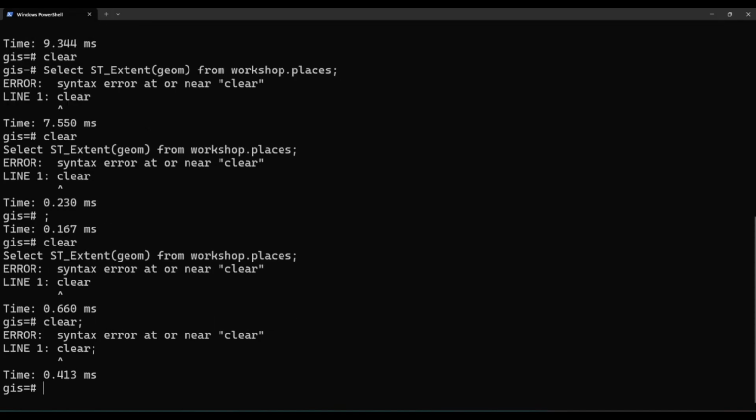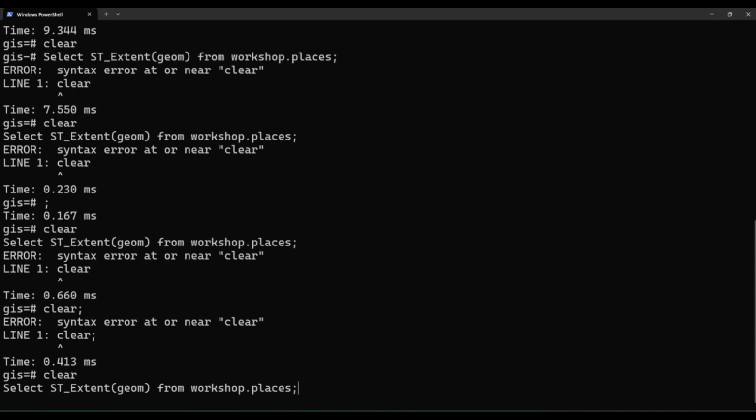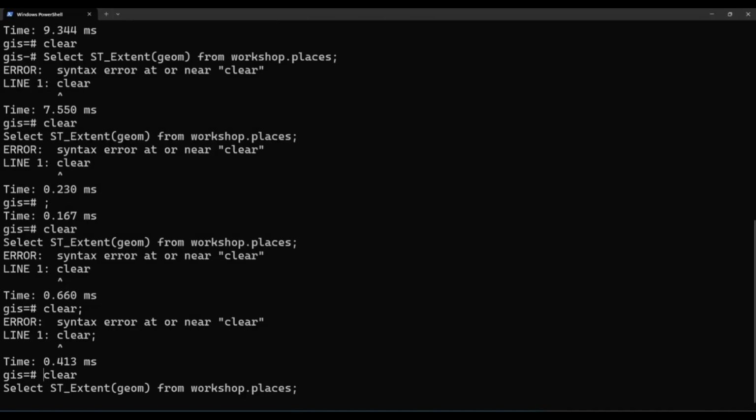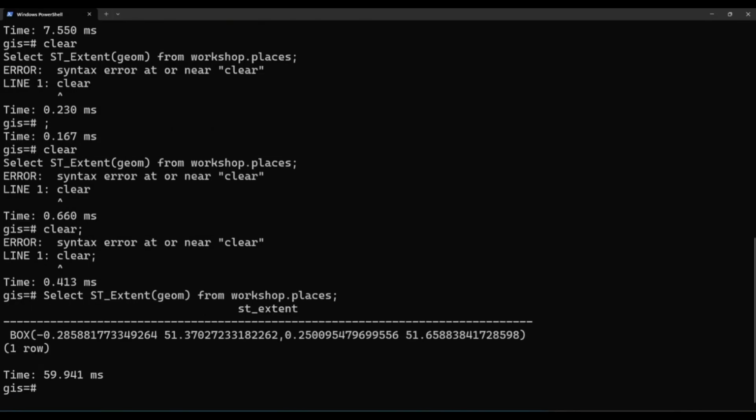Because I ran this initially. Okay, I don't understand what's wrong. No, this clear did not go. Sorry. So select extend from workshop places. So I just run that. And then you can see now getting just the geometry, querying the geometry of this layer. It has taken 59 or rather 60 milliseconds. So you can see the time is quite substantial.